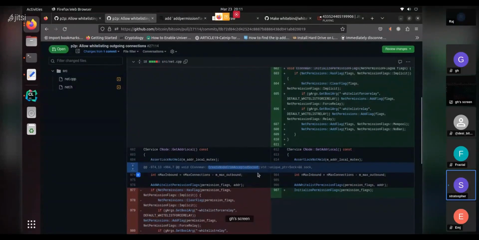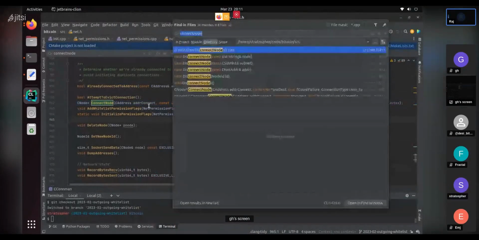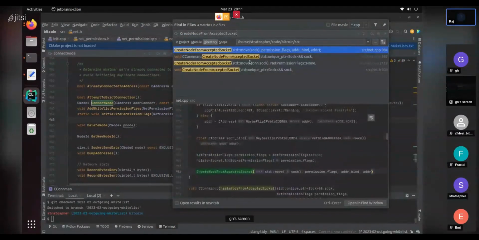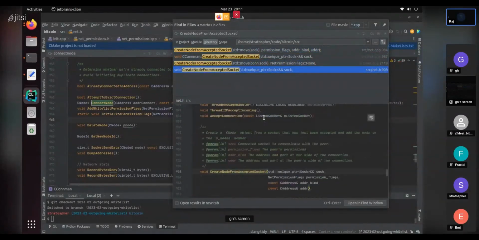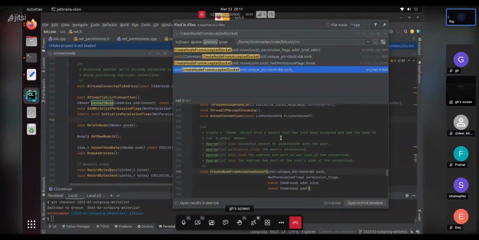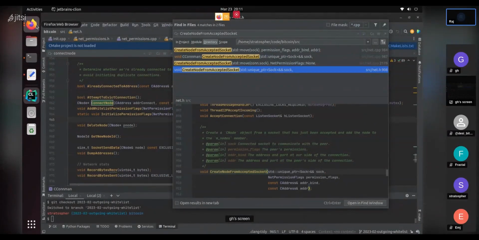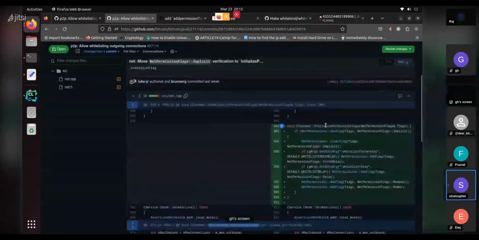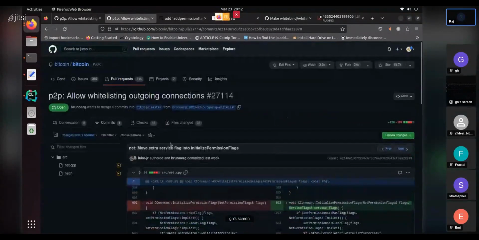I think I said something wrong. Create node from accepted socket, I think it's for inbound. Right, that's the thing you showed first. So that is for inbound connections. Create node from accepted socket is an inbound connection constructor, that's what the doc suggests. So this was already there for inbound, and they took it out and made a new function, and then they will use this function inside the code for outbound connections. Right, makes sense.